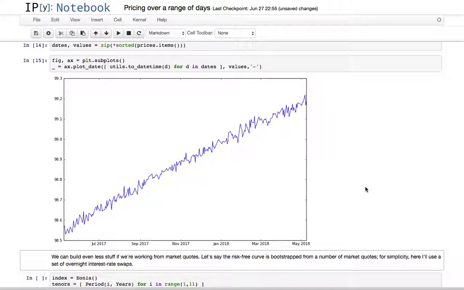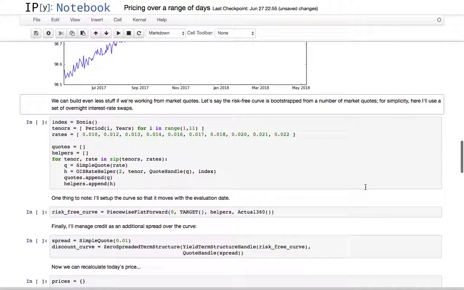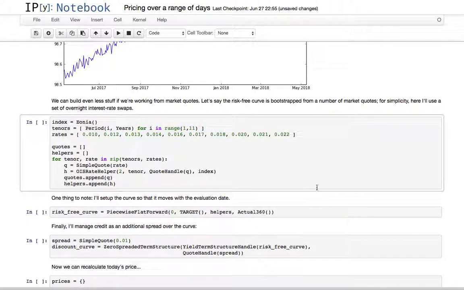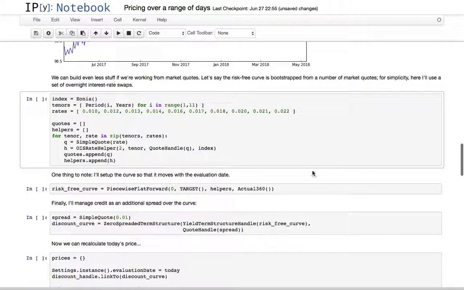As I said, for brevity, I just used the generated zero rates. In real cases, you would probably be bootstrapping the curve from quoted rates, as in this case.